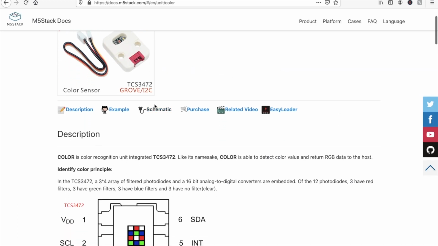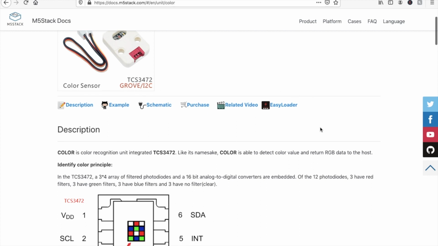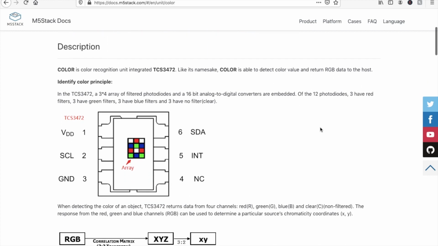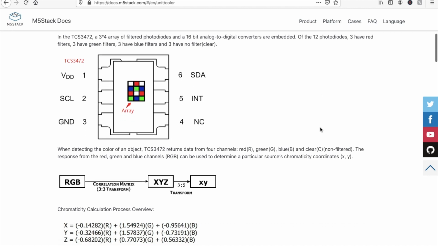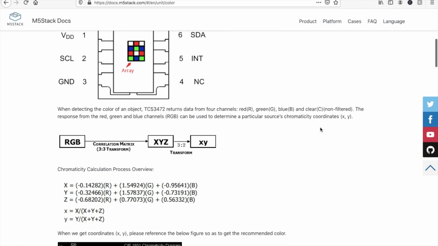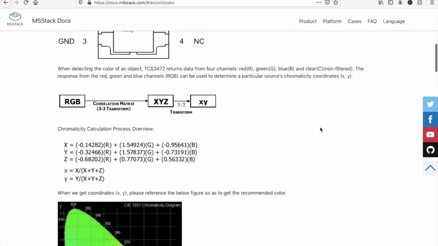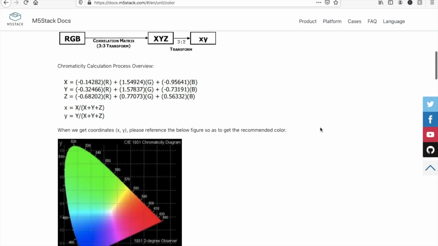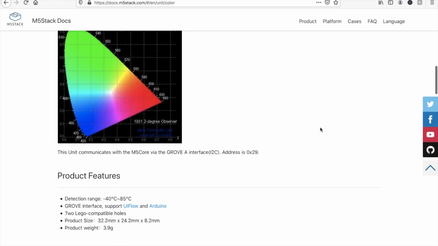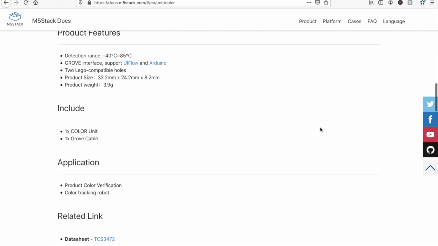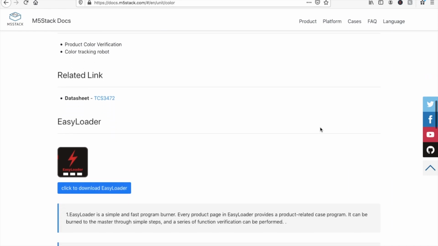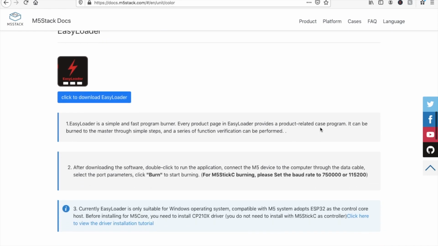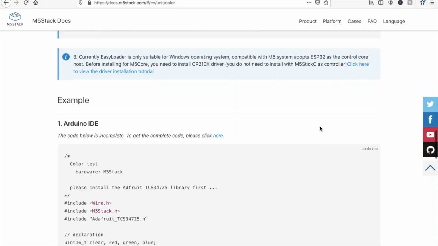So what is the color sensor and how does it work? Let's have a look at the documentation page. The color sensor uses the TCS3472, which is a sensor that has a bunch of photodiodes, each with a red, green, or blue infrared filter. The built-in LED lights reflect off a surface and back into the sensor, which is then read in as an analog value.